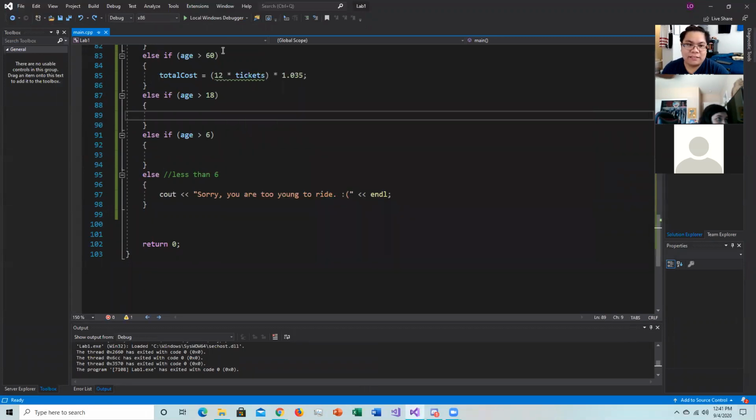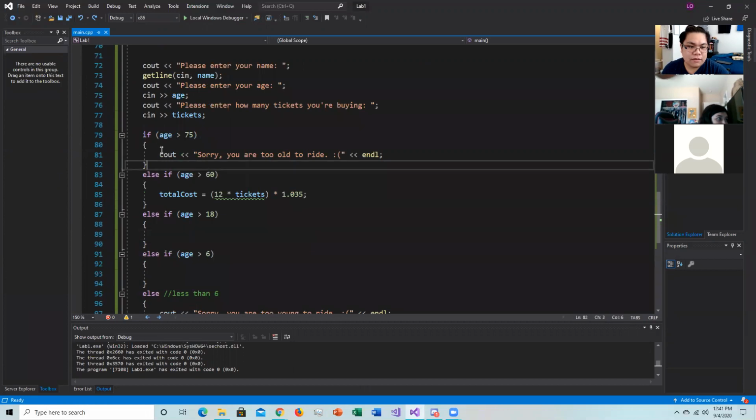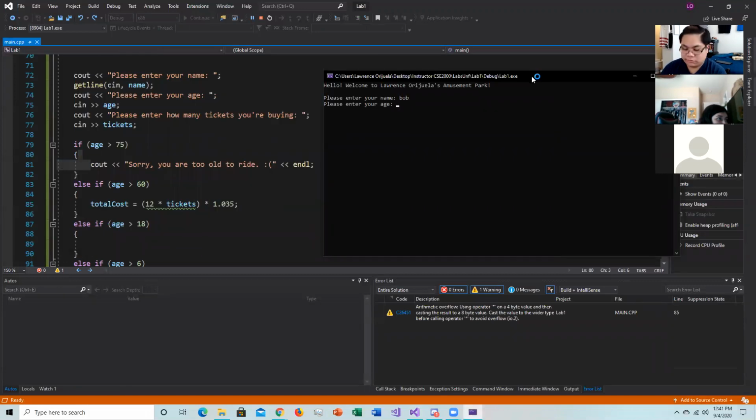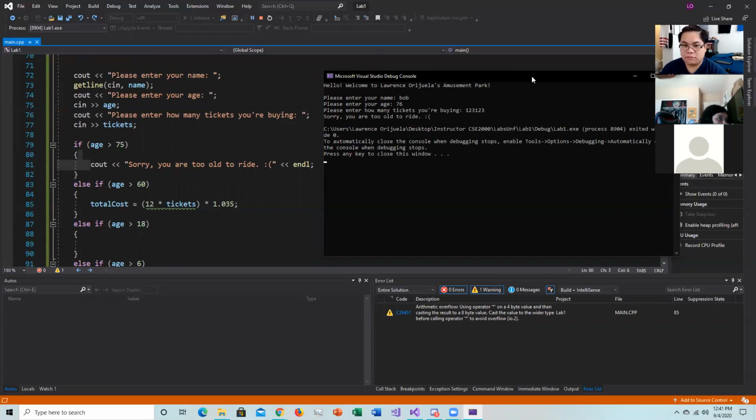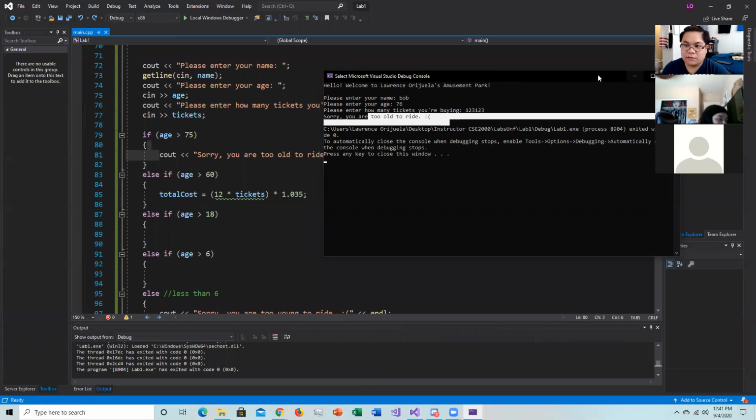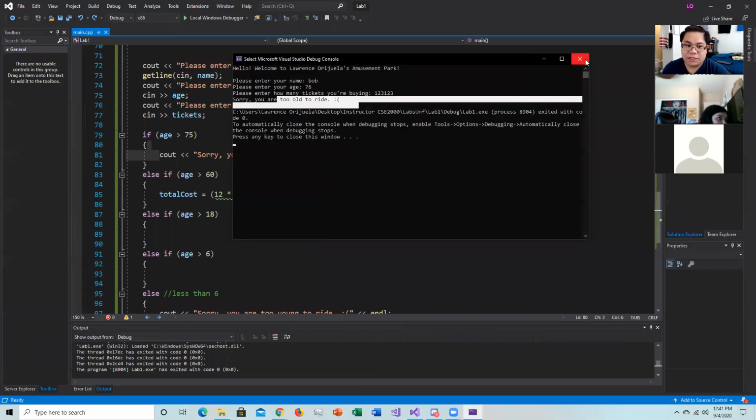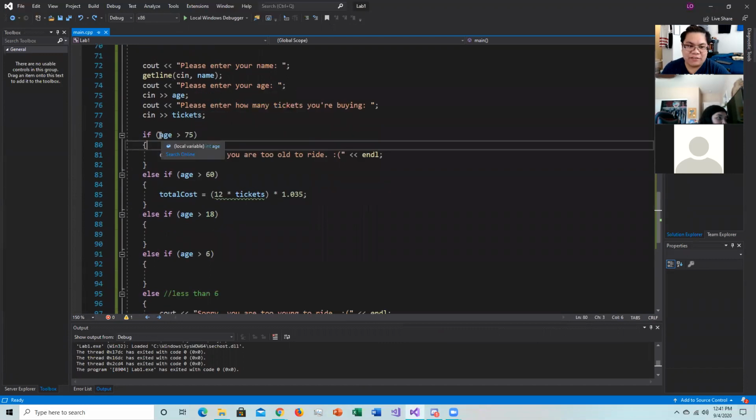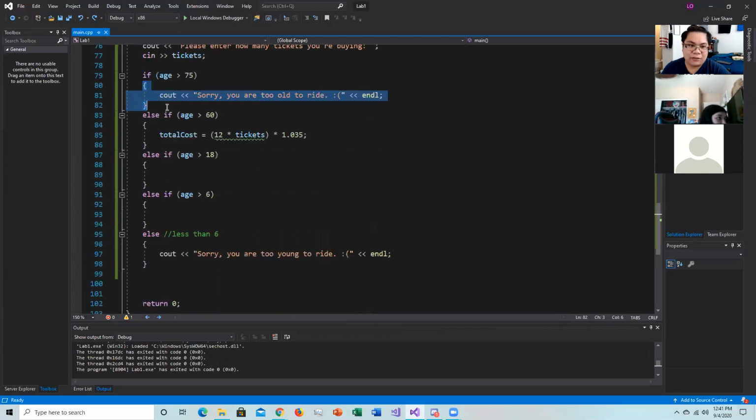Now if I ran this again and I tried greater than 75, so I'm going to say 76, okay? It says sorry, you're too old to ride. Do we understand how this if statement's working? Because age was greater than 75, this statement here turned out to be true, so it'll execute this line of code and ignore everything else.